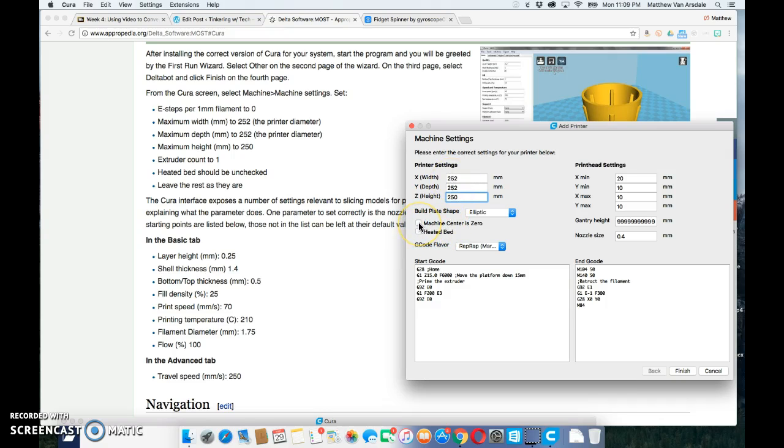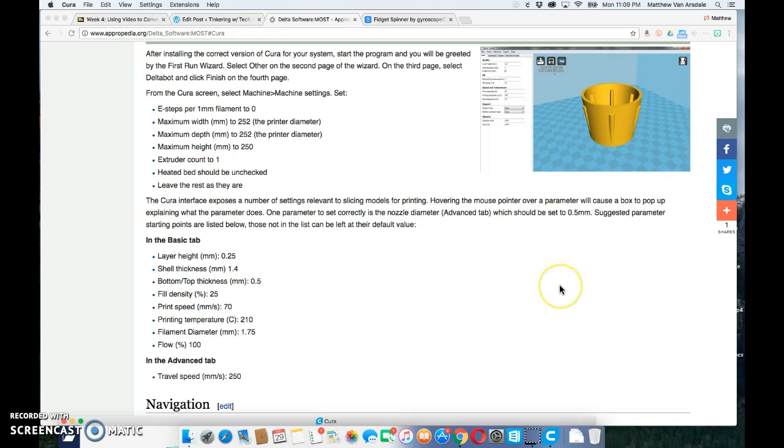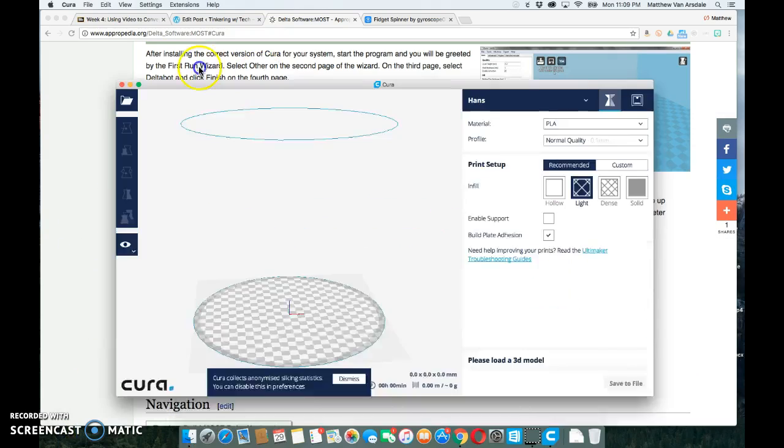And we're going to make the machine zero, center zero. We're going to make sure heated bed is unchecked. And then we're going to leave everything else the same. So we're going to click finish. And the software should be ready to upload a part to.